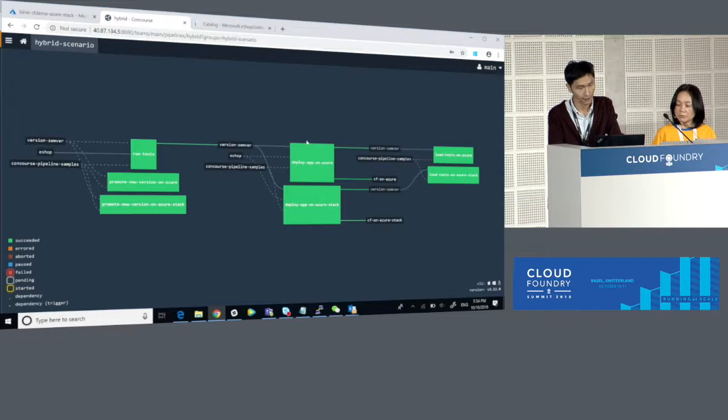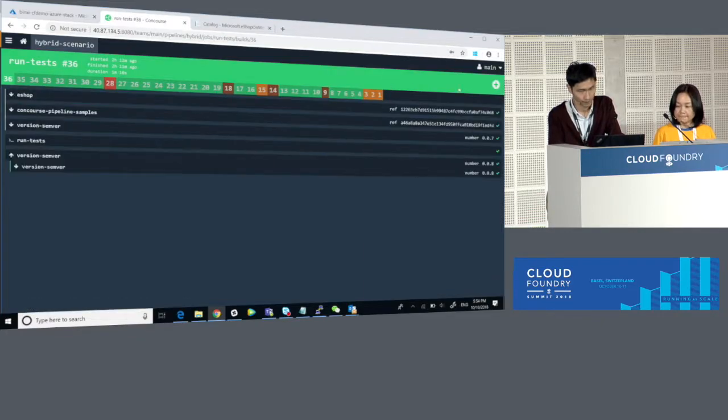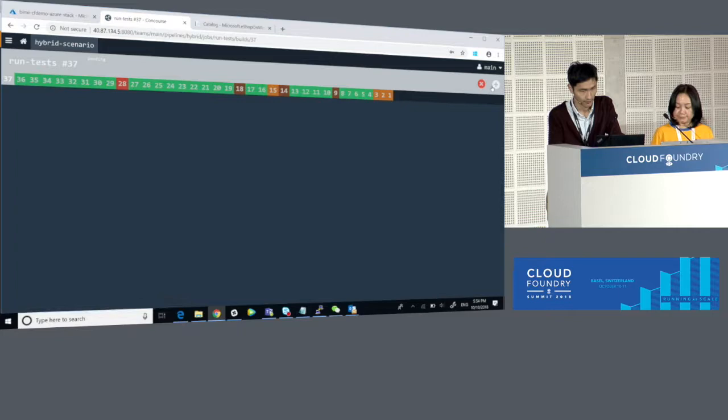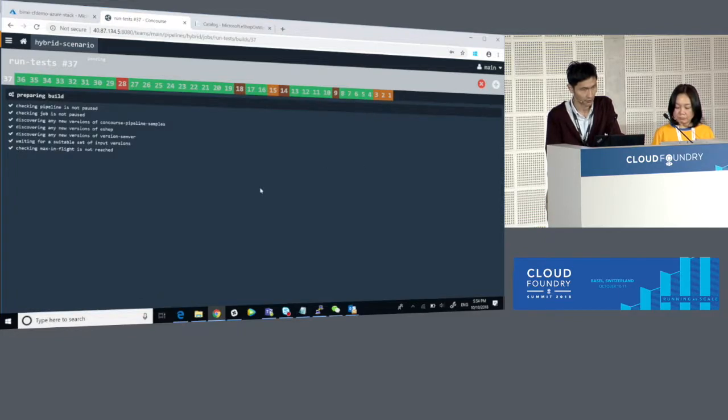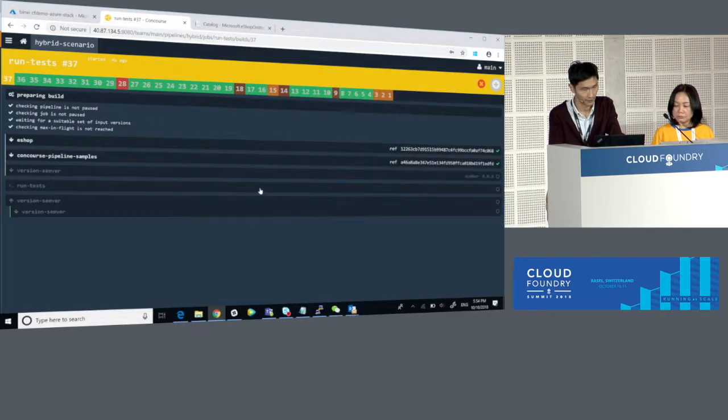Once all is done, that means your code is ready, then this job is to promote a new version to public Azure, and for sure you will have another job to promote your release on Azure Stack. Okay. So here I just trigger a new pipeline, a new job.